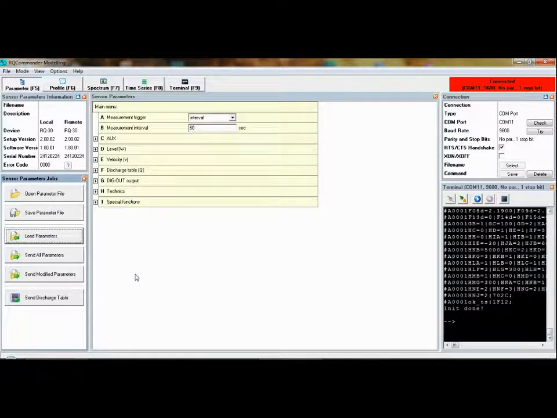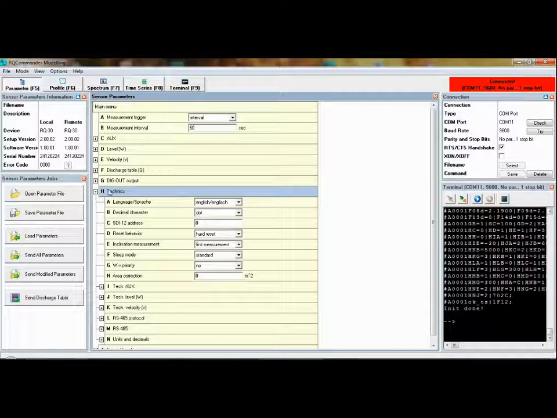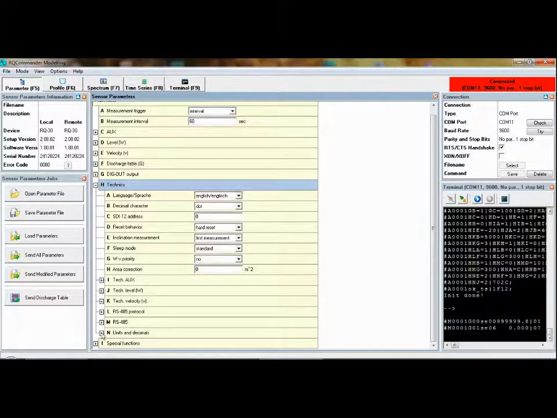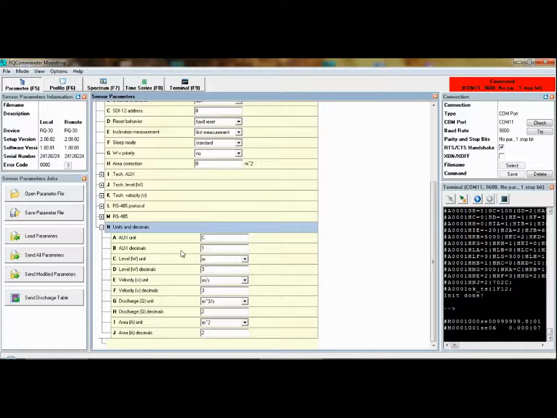So then the second thing, or actually the first thing once you've loaded the menu structure, is to adjust the decimals and units. This is always the first thing I do because very often you forget about it. So please go to Techniques and select units and decimals and make sure these units are the same as you used in your profile.